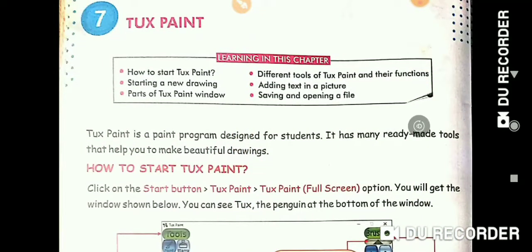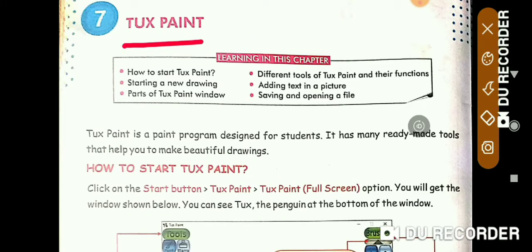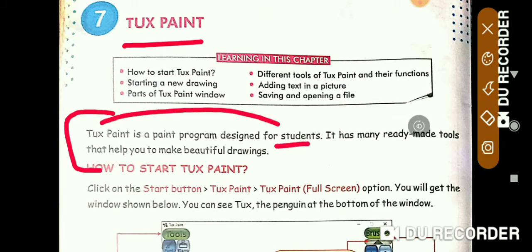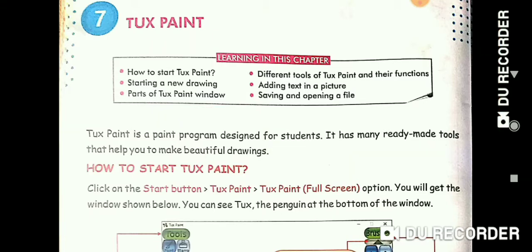So now the question arises, what is Tux Paint? Tux Paint is a paint program designed for students. You are familiar with MS Paint. Now I will teach you Tux Paint. It has many ready-made tools that help you to make beautiful drawings.